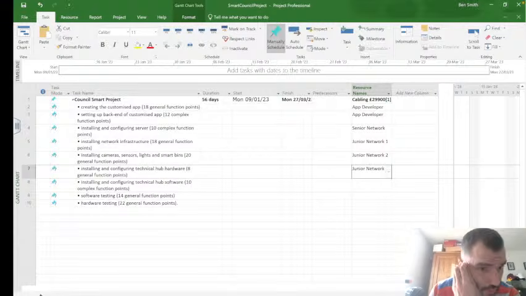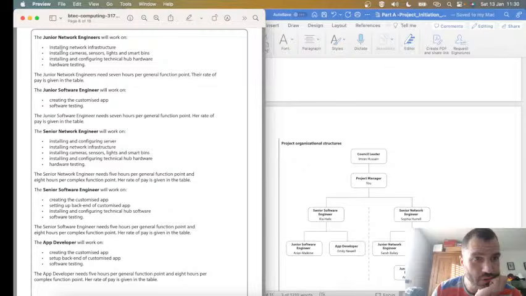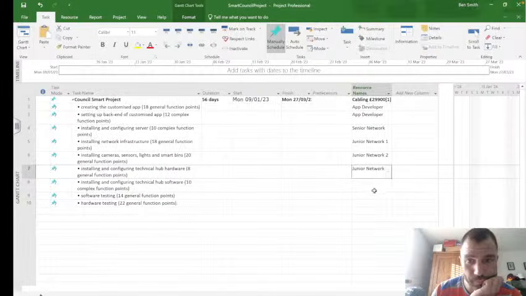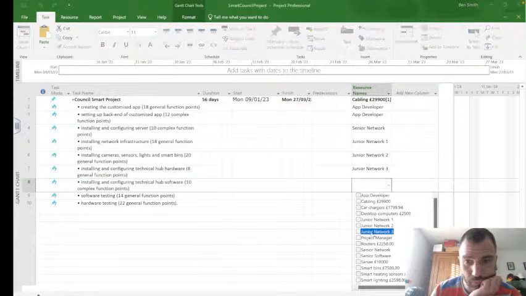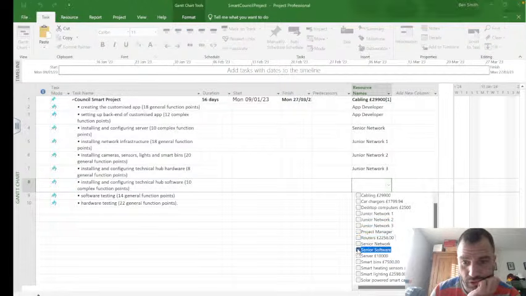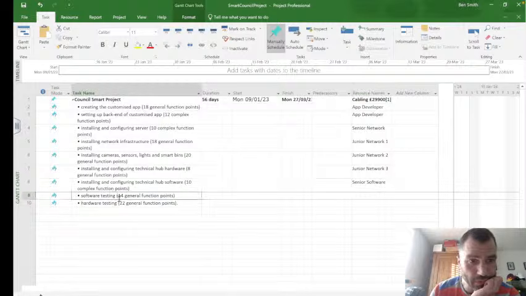So installing and configuring the technical hub software, 10 complex function points. I think that would be a senior software engineer. So we choose senior. Software testing.